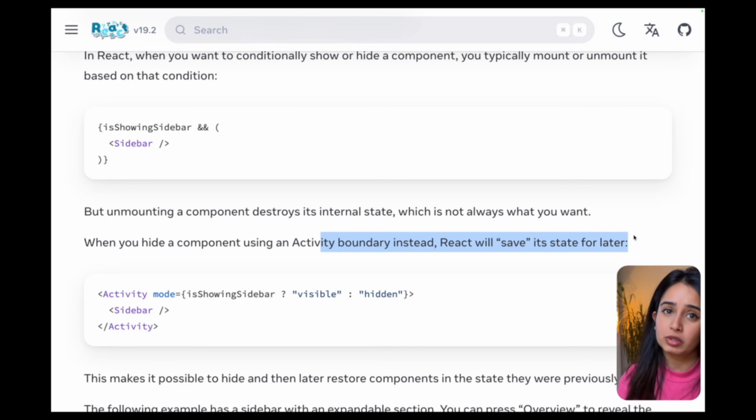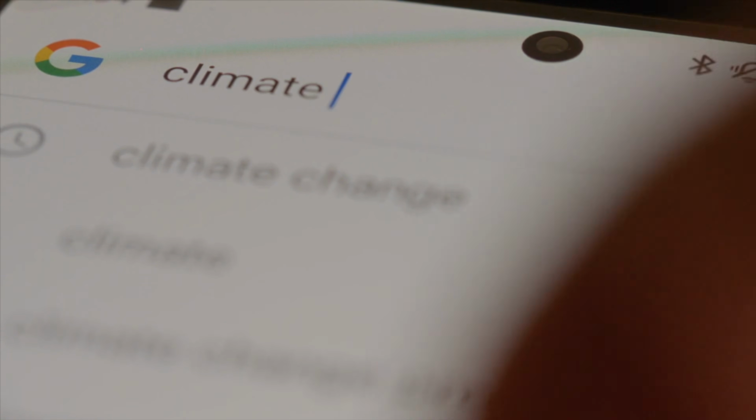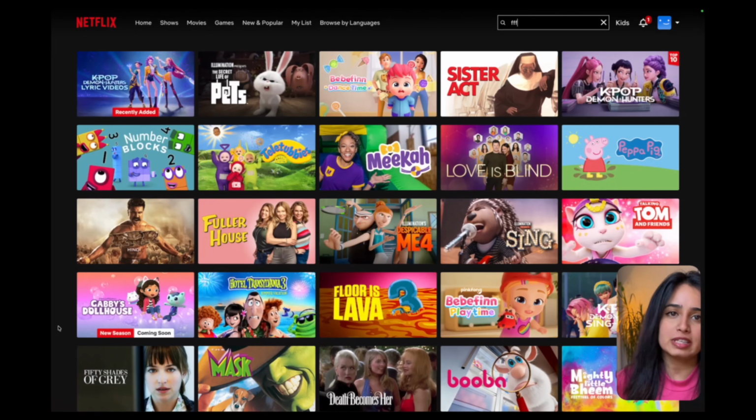It can be super cool for implementing features like typing in a form and then making sure that data is still present in the form if a user navigates away from it, or when you have a sidebar open and you want to save where the user was in the scroll bar, or when you type something in a search field and you want to save that state.